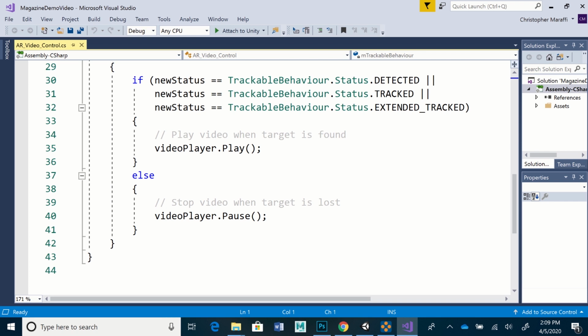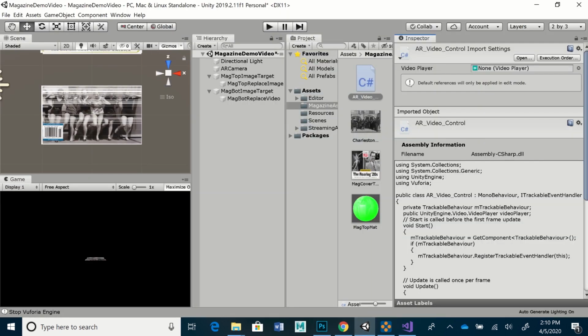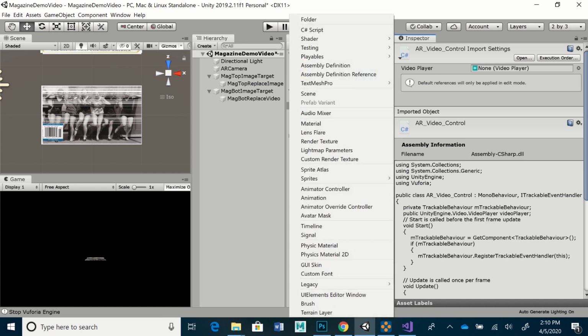And otherwise, if it's not true, if it's not being tracked anymore, either in extended or regular, and it's not being detected, then it's going to pause the video player. So that's the behavior that I have in this script, which you can download on Canvas for the course. And you could write this script yourself, of course, inside of Unity if you had the template for what needs to happen on the trackable behavior from Vuforia.